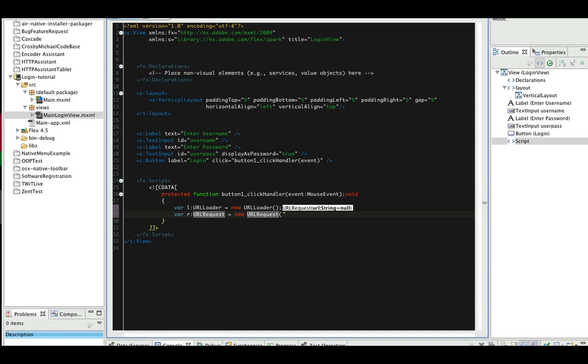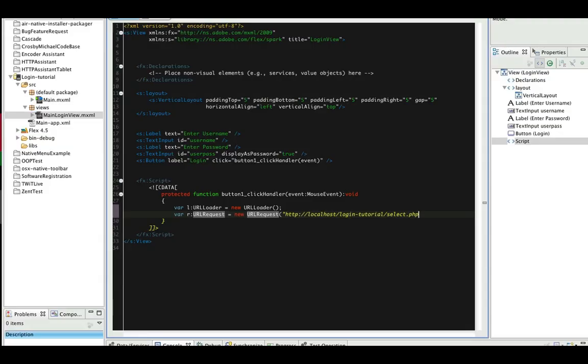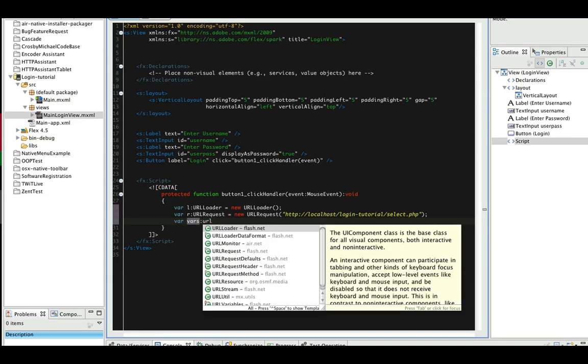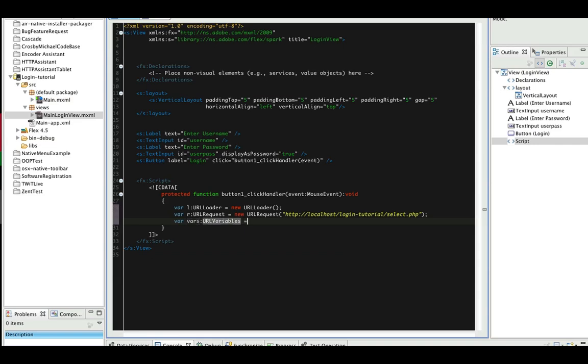And this is where we put in our HTTP address to the web server. So we'll add that in there. And now we need a variables object to put our username and user pass posts into. So we say vars, and it's URL variables.